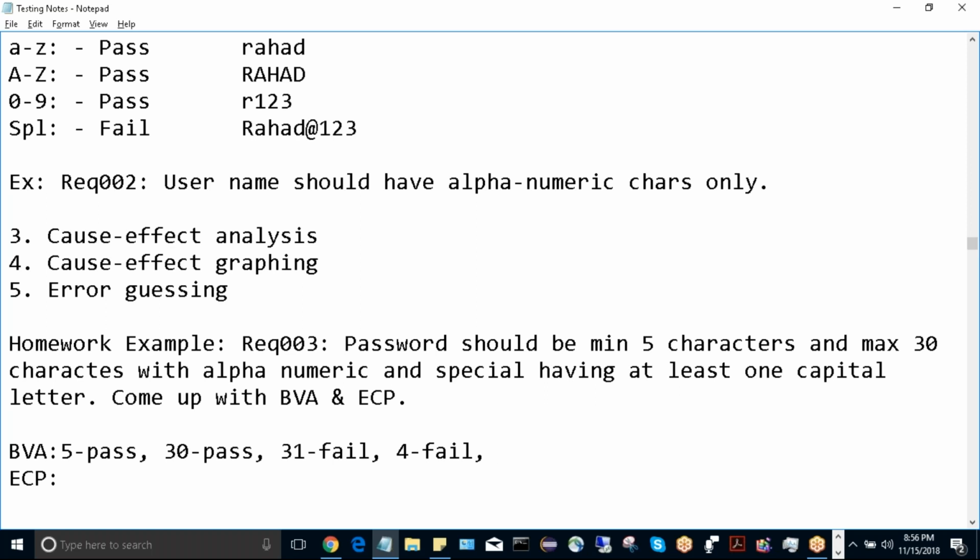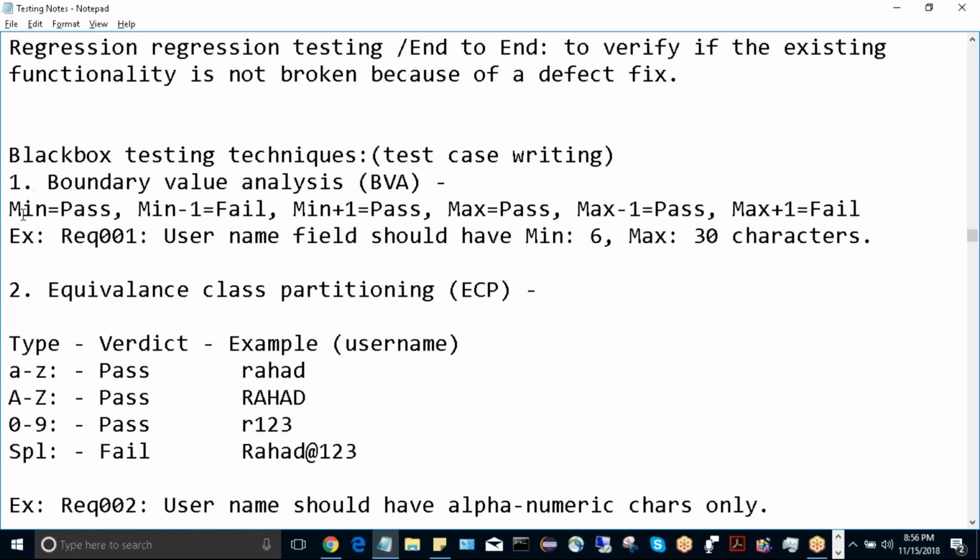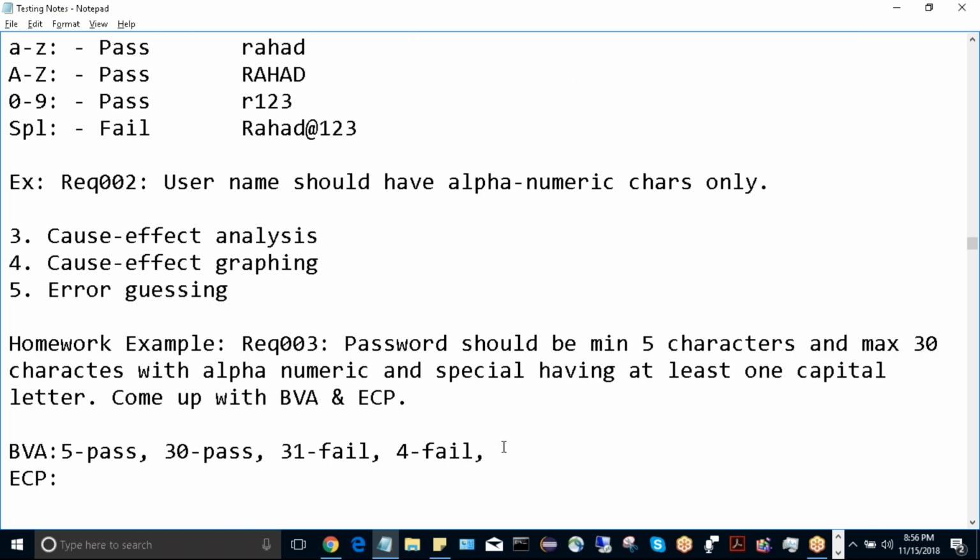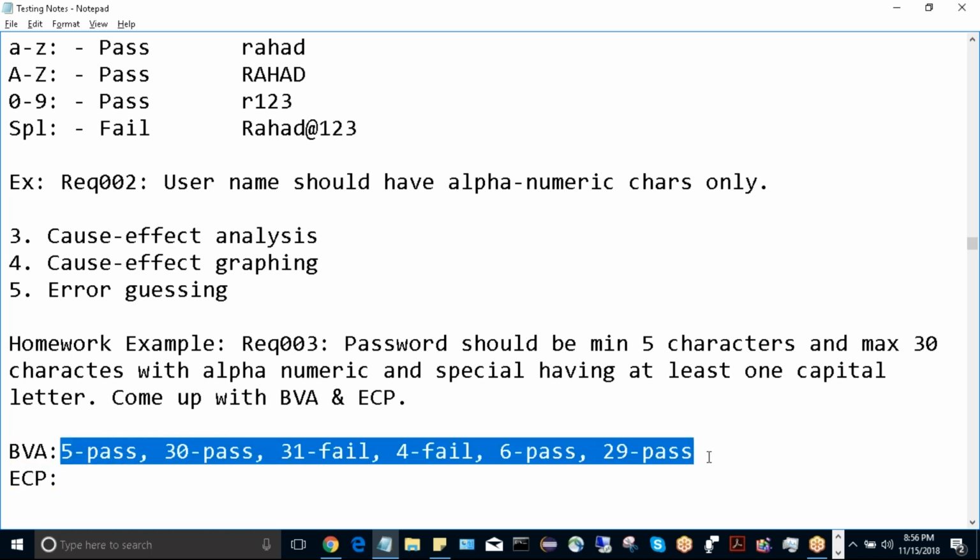Okay, let's check again. You said min minus 1 and you said max plus 1. So you didn't cover min plus 1 and max minus 1. Oh, okay, I see. It's going to be 6, min plus 1, and 29. We will pass 6 because it's in the requirement, and 29 is also pass. Yeah, that's it. In boundary value analysis you have to cover all the boundary values. These are the boundary values. If you miss one of them, it's not complete.